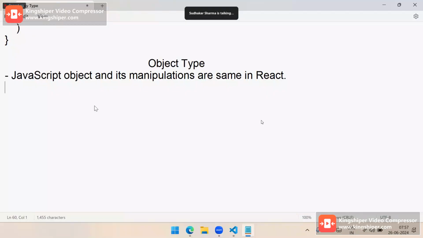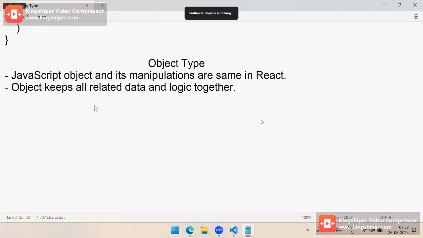So how do you configure an object? You know what an object is in JavaScript. What is the purpose of the object type? An object keeps all related data and logic together. That is the concept of an object. Object declaration, object manipulations, everything is the same.